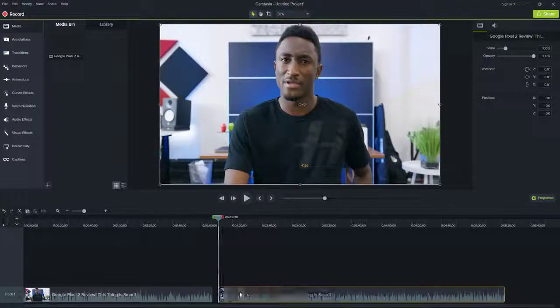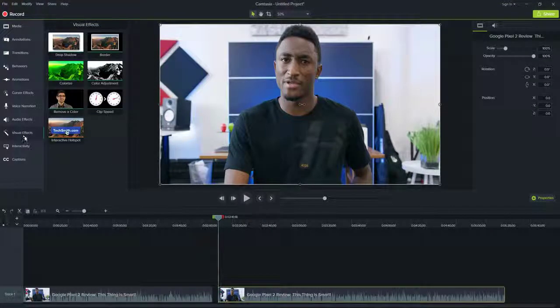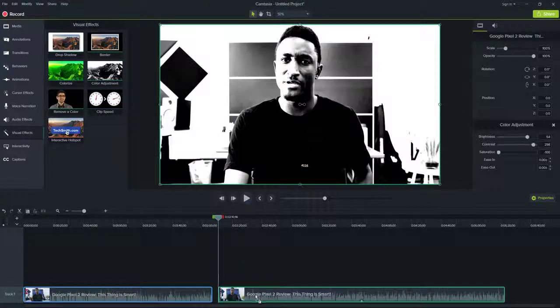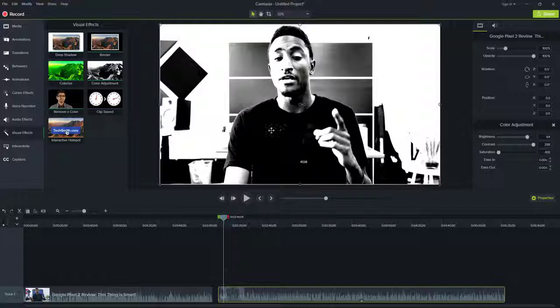To do this, select your preferred clip and then click on this Visual Effects tab. And here you see a bunch of different visual effects available. To do color correction, simply select Color Adjustment and drag and drop it onto your preferred clip. And instantly you see that by default it looks like a black and white video clip.